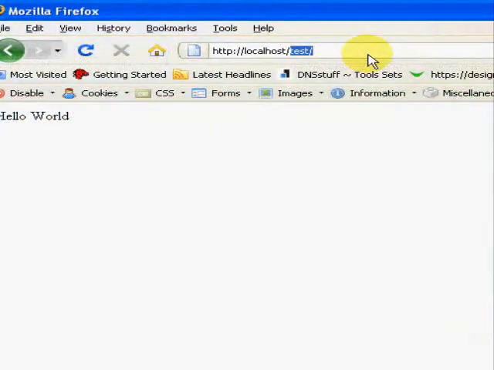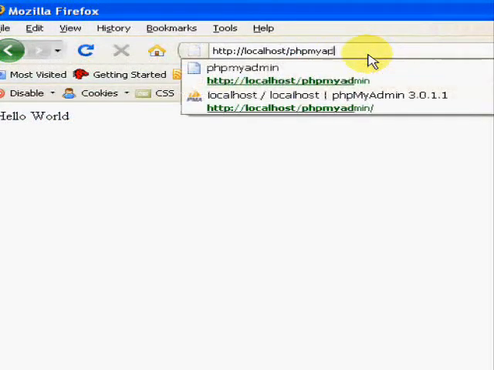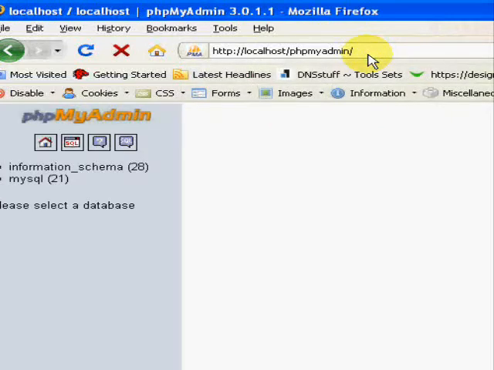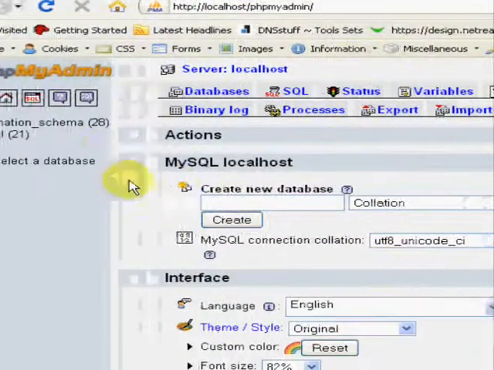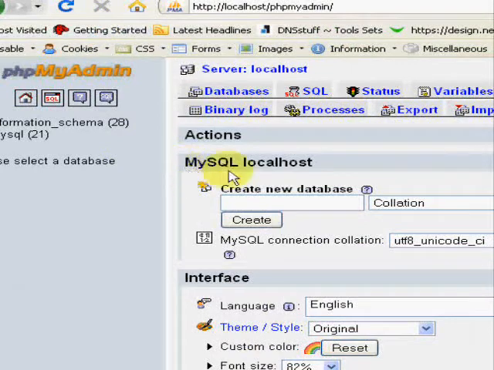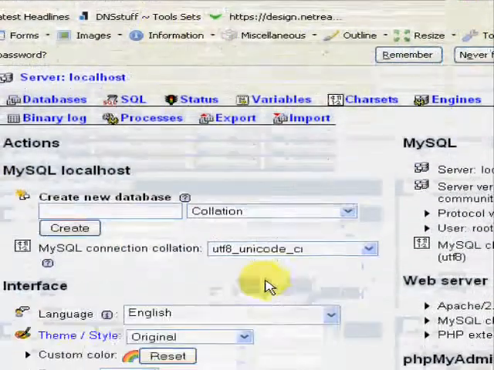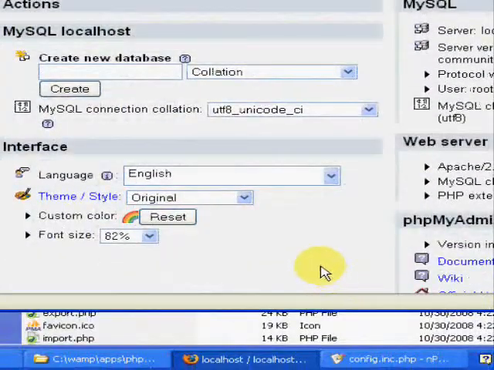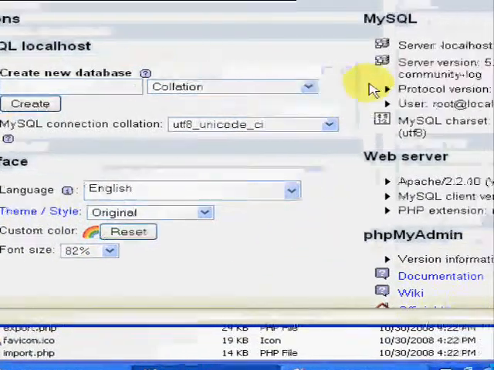Okay, so we also want to make sure that phpmyadmin, so that's localhost/phpmyadmin, is also working. If you get this type of screen, you know it's working right. Well done, congratulations.